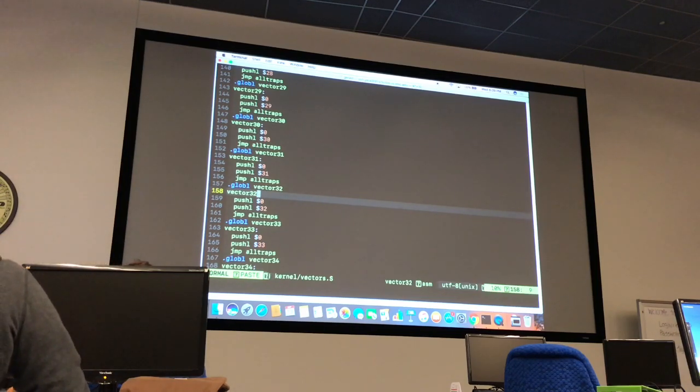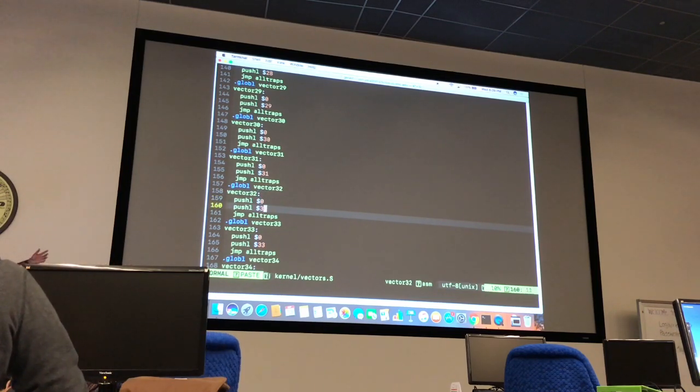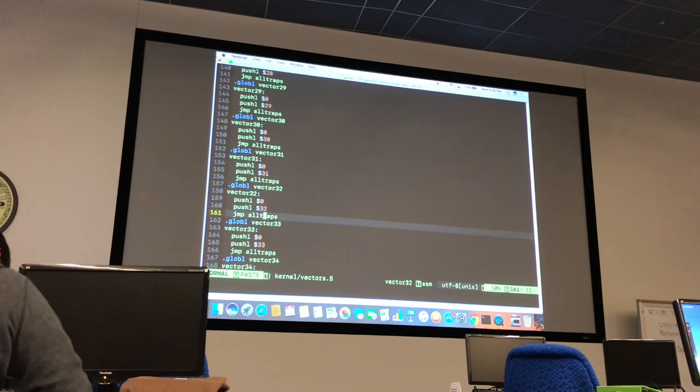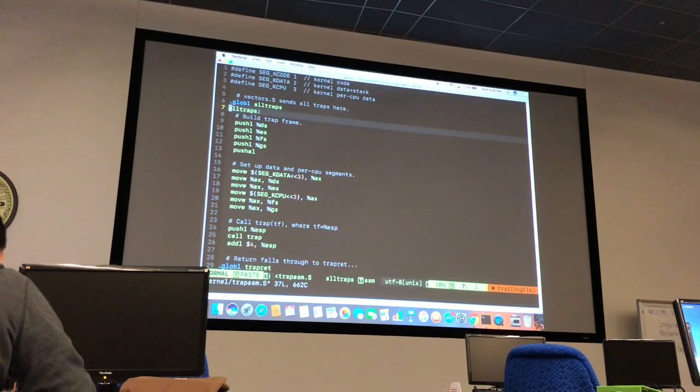Again, details are not needed, and it pushes the value of that particular interrupt number. The 32 is the number for the timer interrupt. It pushes that on the stack, and then immediately it calls a routine called alltraps. Now we are going inside alltraps. Again, we are still in assembly code.